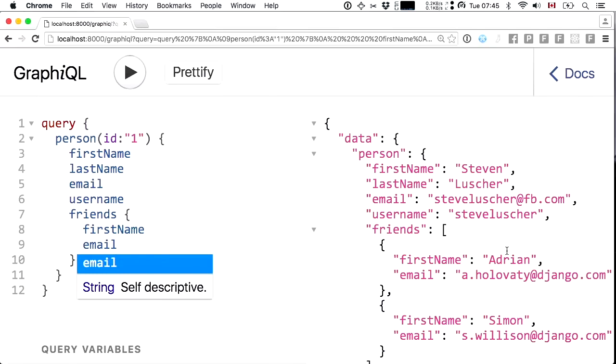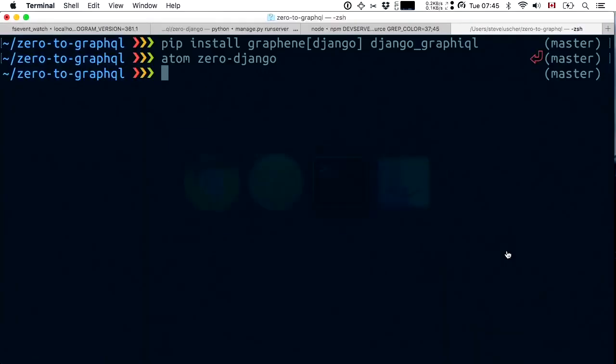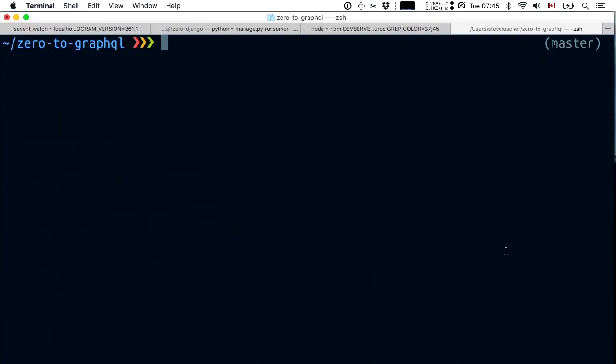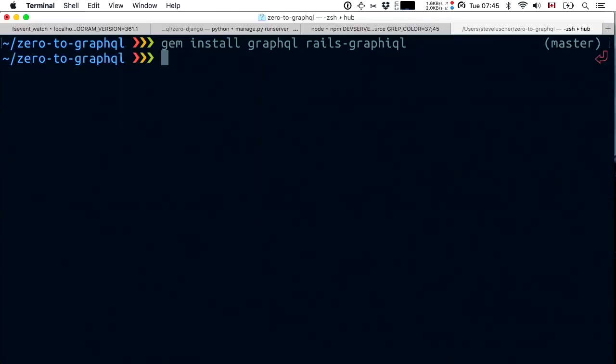So let's see if we can do the same for Ruby, and particularly Rails. All right? Here we go. So in Rails, I'm going to use the gem installer, and I'm going to gem install the GraphQL gem. I'm also going to install Rails GraphiQL to avail ourselves of the graphical browser. All right, with that stuff installed, let's go.